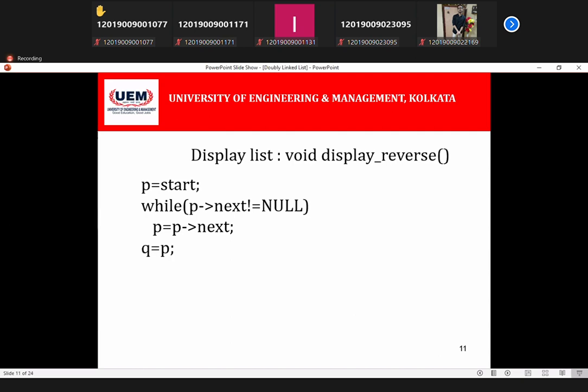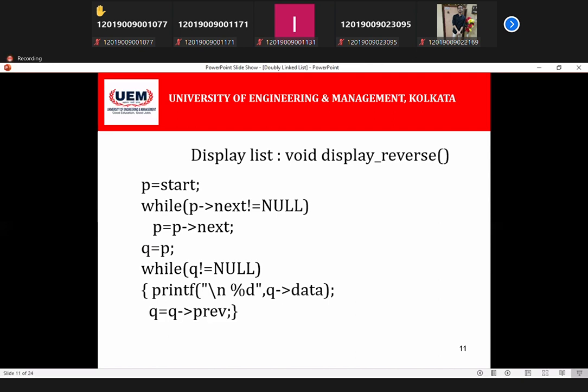Once you reach the end, from Q you start again: print Q arrow data and change the pointer to Q equals Q arrow prev. This way you need to change the link continuously if I want to print the entire contents of the list in the reverse way. So again, I request you to create the doubly linked list and display the content in reverse.